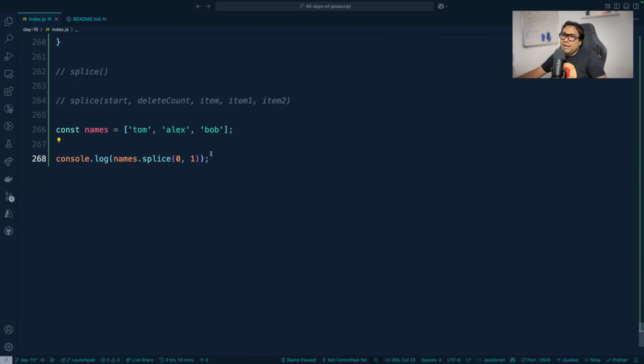Let's take an example. I have the names, array of names, Tom, Alex, and Bob. Now what I'm doing here, I am going to remove from the position number 0, I am going to remove one element. So then which element is getting deleted over here? If I'm starting with the 0th index and I'm going to delete only one element, that means it is only Tom, right? So names.splice always returns the items that it is deleting in an array. Okay, it returns the item it is deleting in an array. So that means Tom is the one that it will be deleting. So Tom will be returned now in an array. So the output of this will be Tom. That's what I expect. Let's go there.